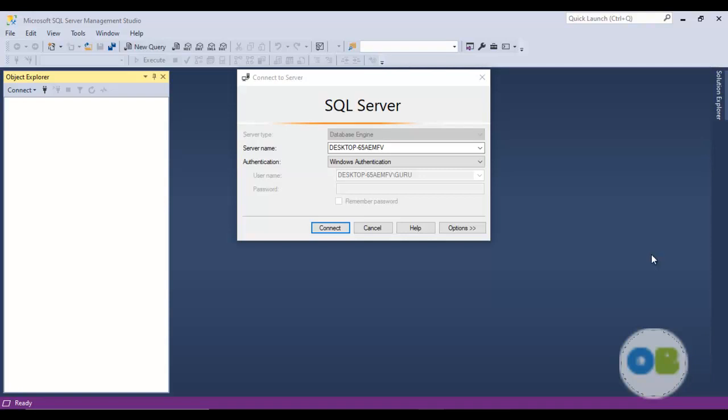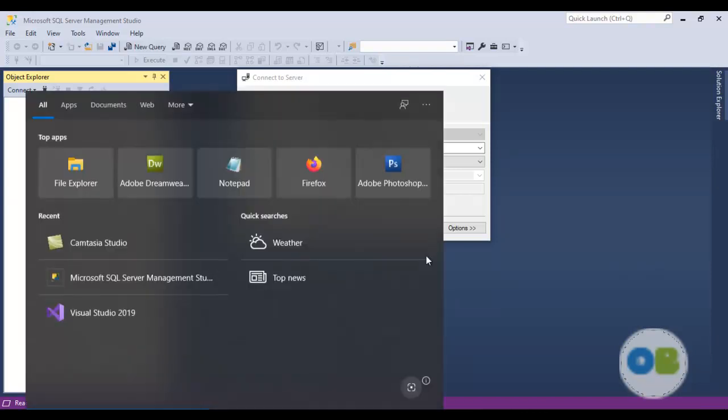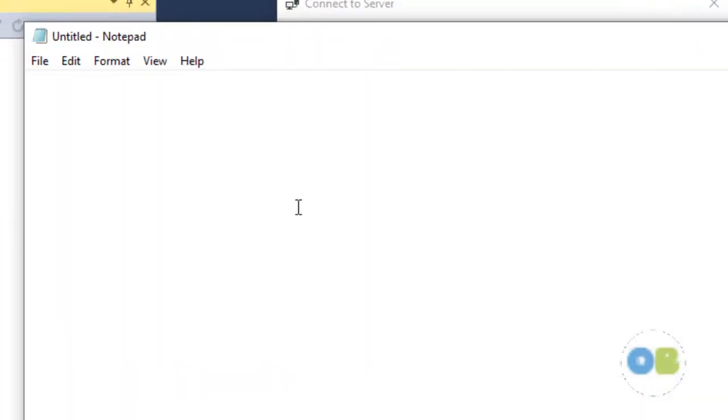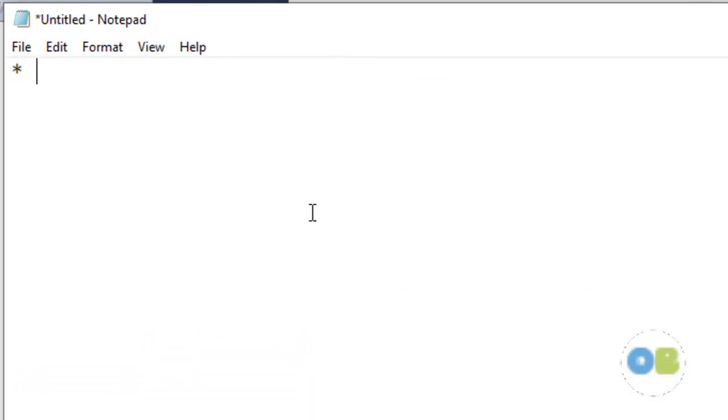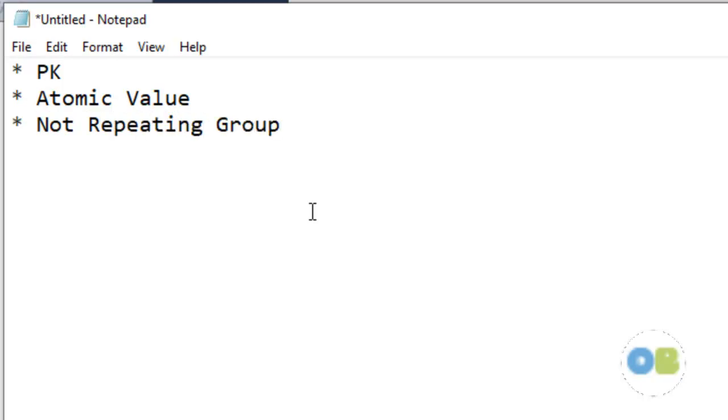So let's start with the first normal form rules. Let's see what the first normal form rule says. It says that every table must have a primary key. Every table column must have an atomic value. Every table should not have any repeating groups. Every table should not have any duplicate rows. No duplicate rows. So this is what the rules of first normal form say.